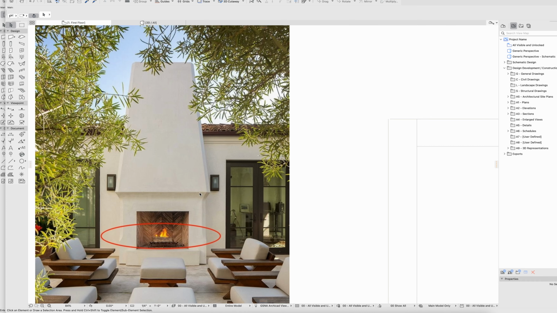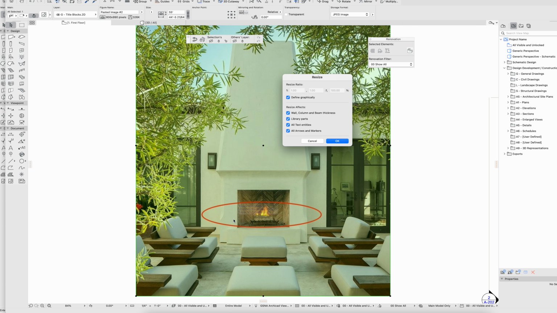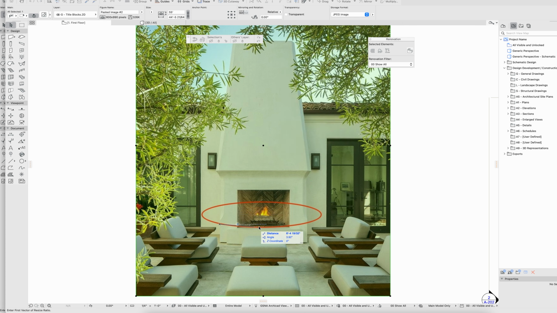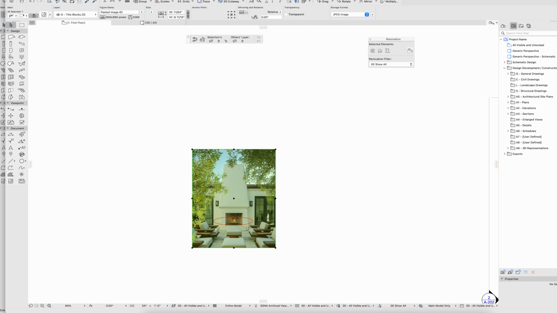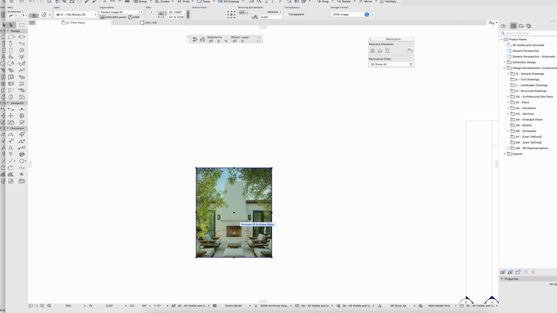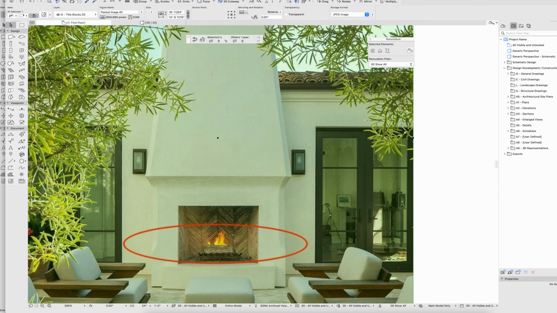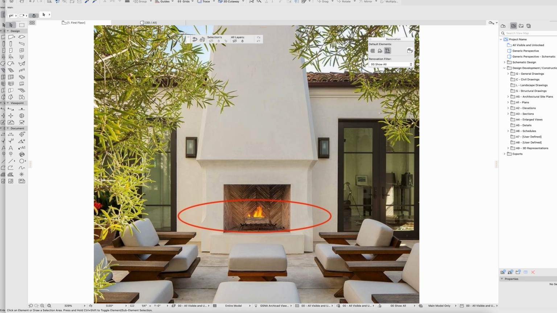Take a look at modeling this fireplace. Let's approximate. We'll say those chairs are probably 3 feet, so let's say it's 5 feet wide here. I'm just going to resize this image and let's see if we can figure out how to get this modeled. I'm just going to do this on the fly. It looks like there's a bit of a chamfer here.